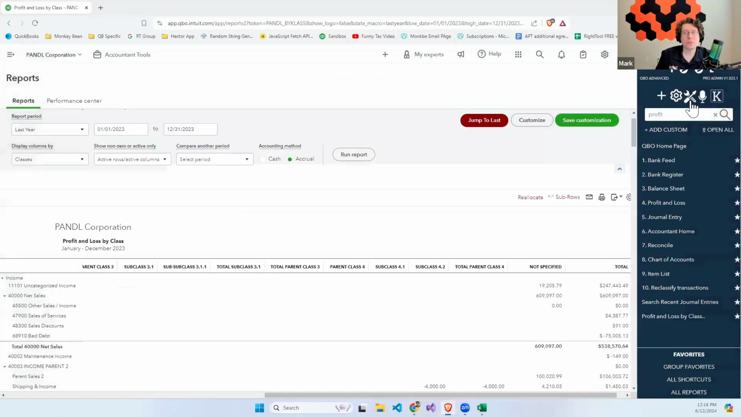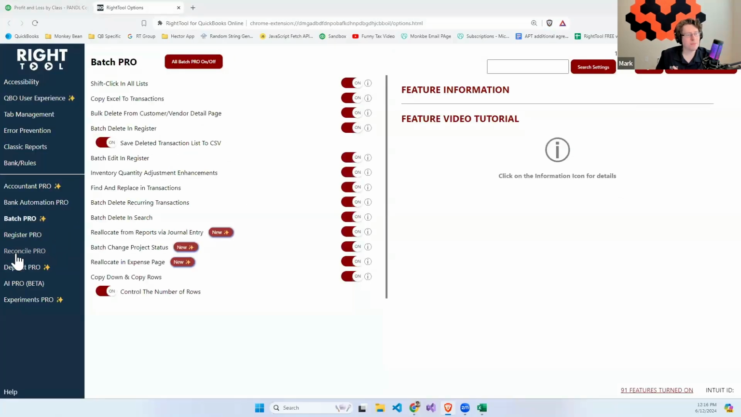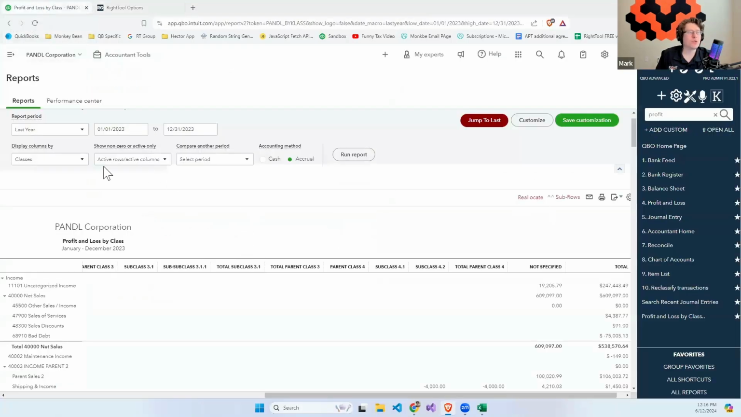Also, just to make this clear, this particular feature, I believe, is in Batch Pro. Yes, this is in reallocate from reports via journal entry. And this, again, will only show up if you have display columns by classes, locations, or customers. So just to make sure that everybody is aware of those updates. It's not a huge thing, but I know some people might wonder why it looks different than the video.